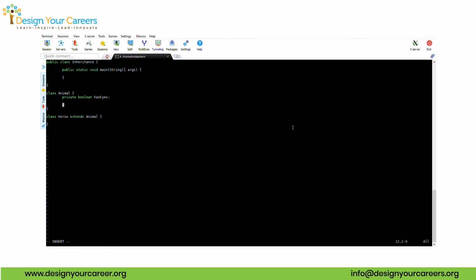And just for the sake of finishing our program here, let's have a constructor for animal which takes in one variable, Boolean hasEyes, and as usual we will refer to all our instance variables with the this keyword, and all our local variables without the this keyword. So this now has a constructor. However, since this is a private variable, our horse cannot access this variable.